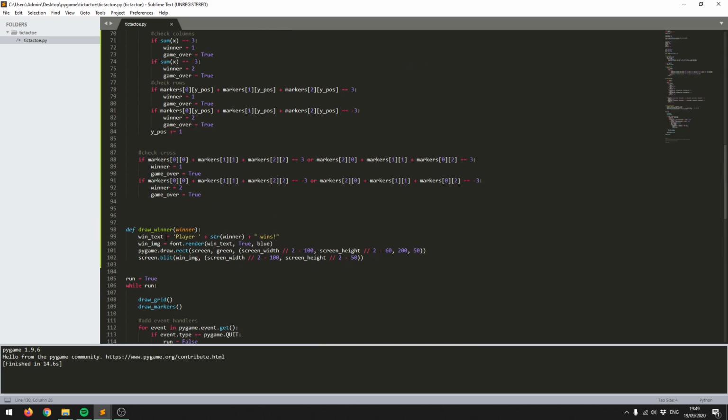Alright, so I'm going to go back to my draw winner function, and I want to add a second line of text. And this is going to be play again. So I'm just going to call this again text equals play again question mark. I'm going to turn this into an image. So again image equals font render again text true, and I'm going to go with the color blue again for this one.